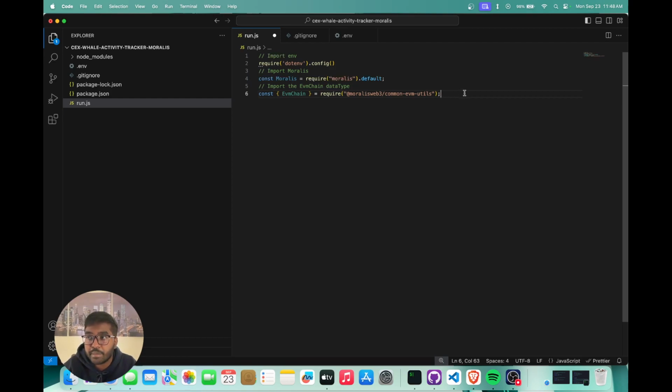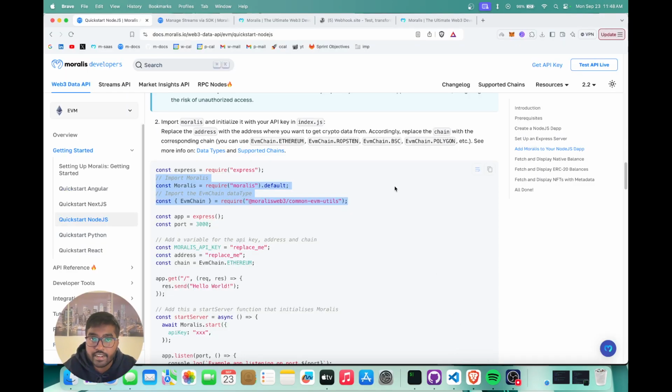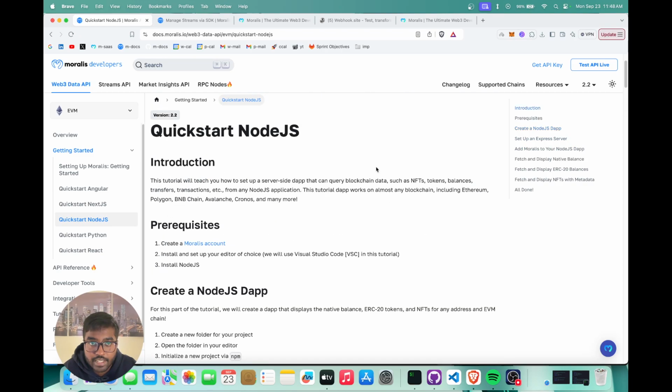The next step is to create our function over here. Let's just call this function runApp, and here's where all our code is going to go in. So if you want to track, let's say, the whale activity for a centralized exchange wallet address, let's actually try to understand that.